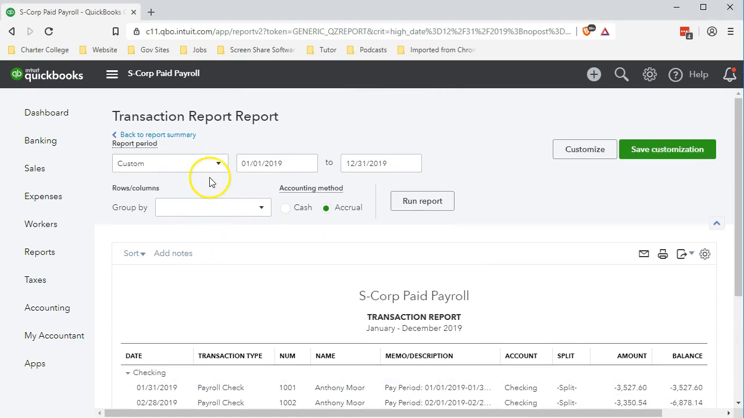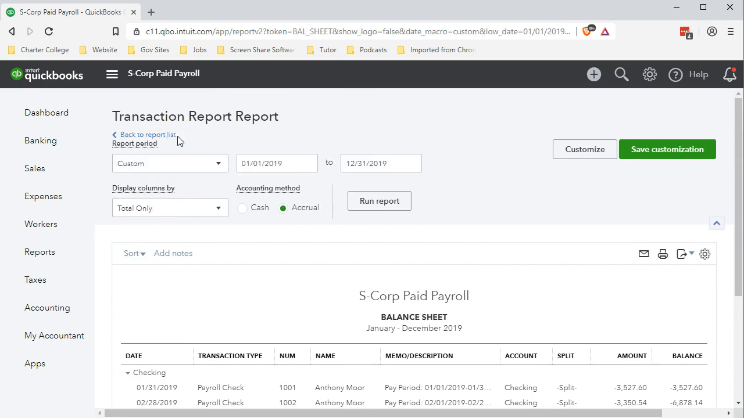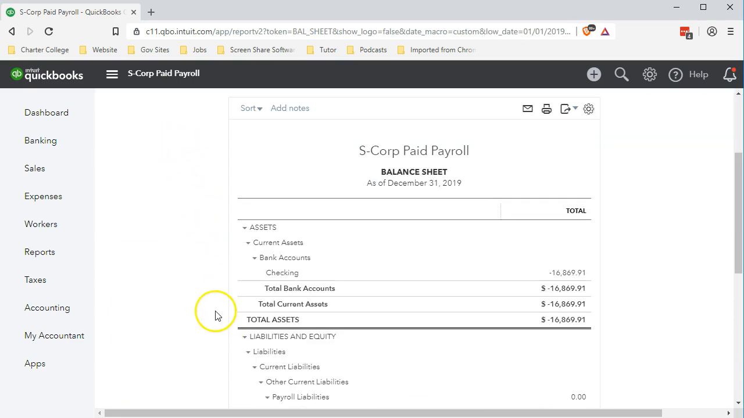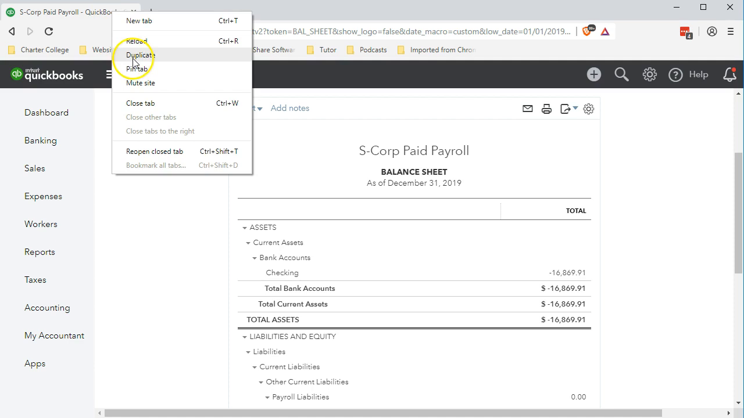So then we're going to scroll back up. We're going to go back to our report summary. This is the net check. The other side is typically thought of on the income statement as the expense side. So to see that, we'll right-click on this tab, duplicate that tab.